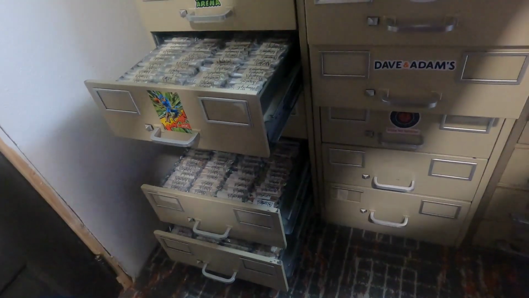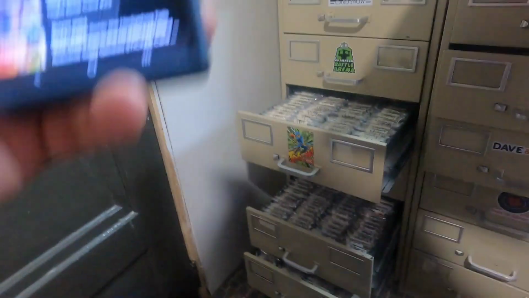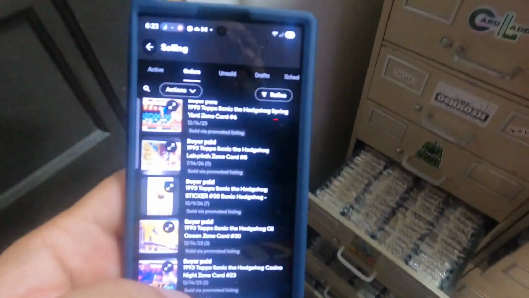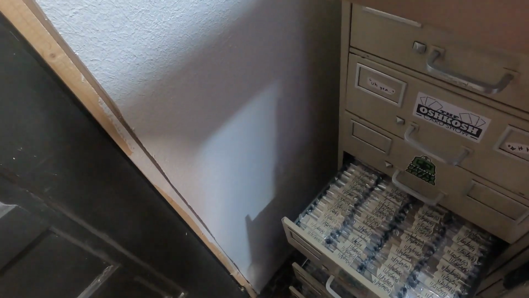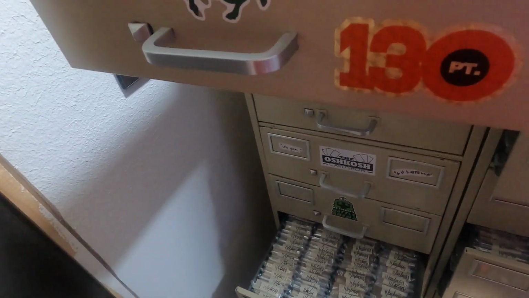And I think we're going back to the top again. We got another board card from one of the early listings. 12, 14, 23. And we need the Spring Yard Zone. Let's see. That should be this one. Yep, right here. Nice.